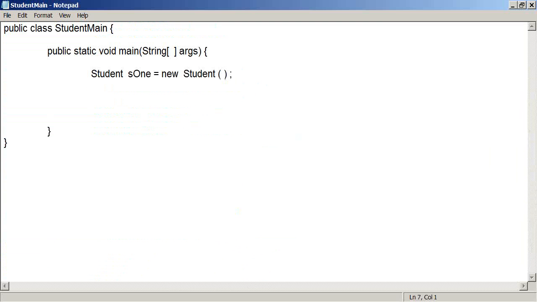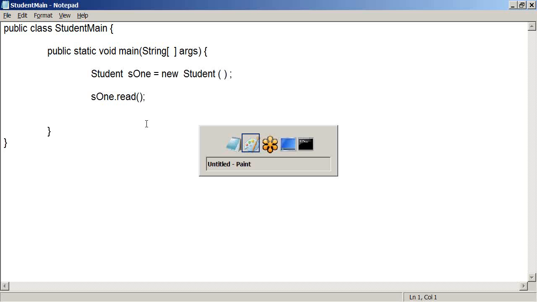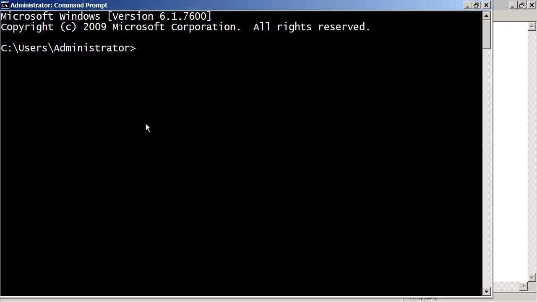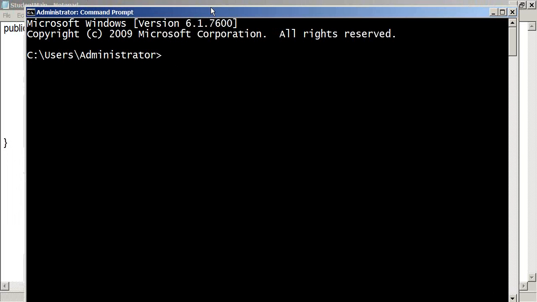Now it has a set of properties like name and all. Now I am going to call its functionality: s1, student1 dot, what functionalities do I have? Read is the one functionality you have. Now I am just going to run my program. Let's see what is going to happen there.